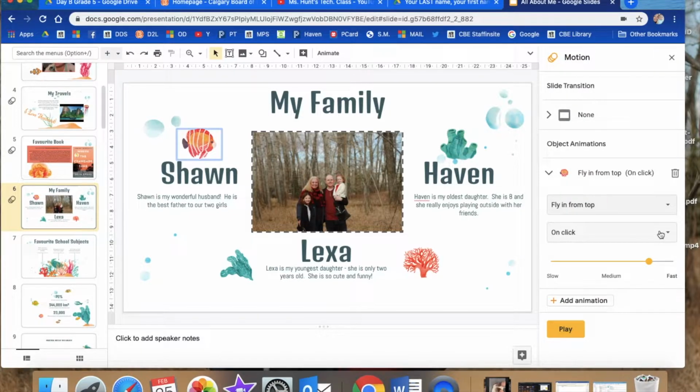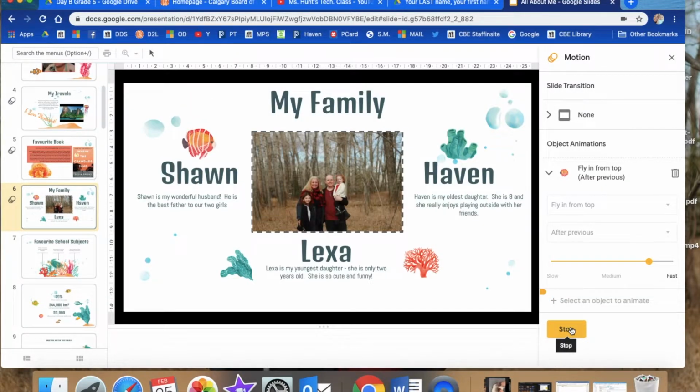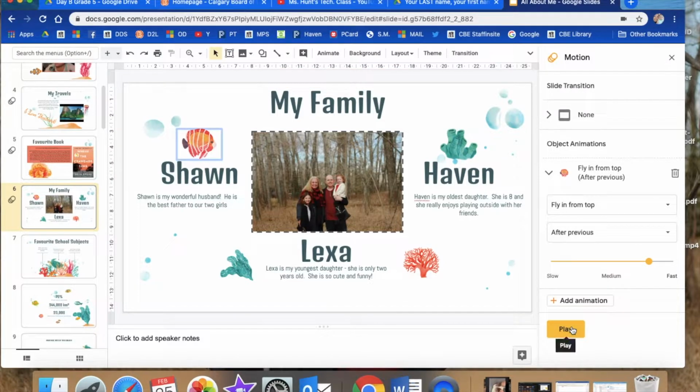And instead of on the click, which means during the presentation I would have to click in order for it to do the flying, I don't want that, so I'm going to choose after previous, so it'll just automatically happen. To look at it and make sure it's the way we like it, let's push play. There it is, it just flew in. Push stop to end the playing. So now I've animated that fish.